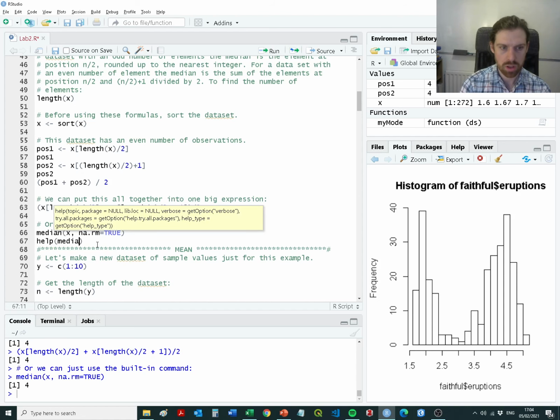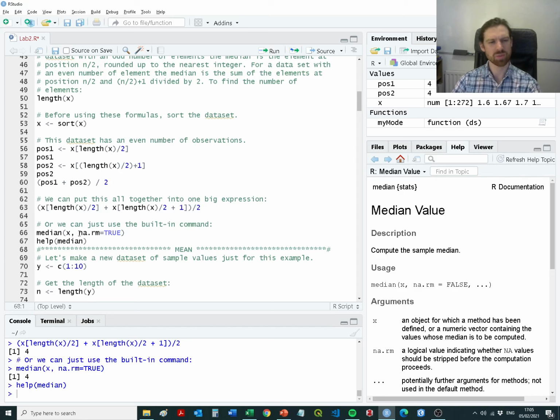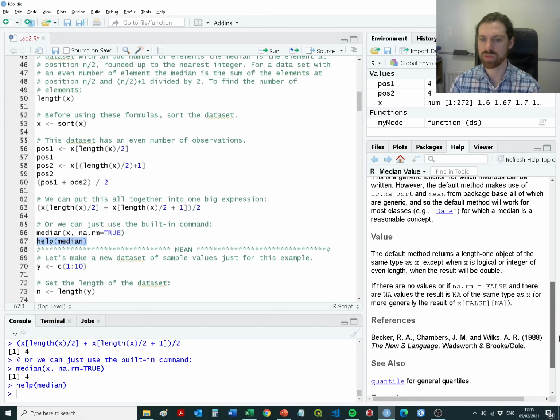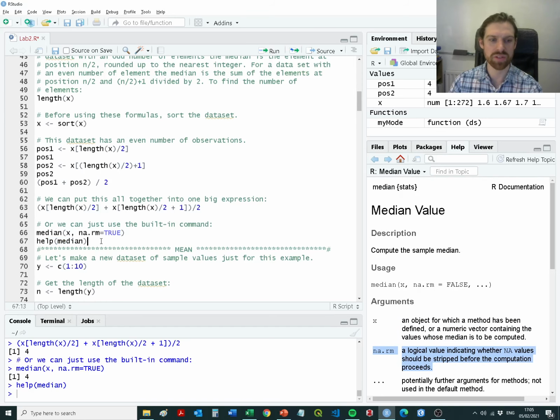So if you're wondering how Ed has added in this additional argument, if you go to the help menu and look for median, you'll see that all of the arguments are listed just here. If you look at the second argument, it's a logical value indicating whether NA values should be stripped before the computation proceeds. That's exactly what we've done here. So just remember, if you're ever stuck on any of these functions and you're not sure how something's been executed, just read the help menu just here.